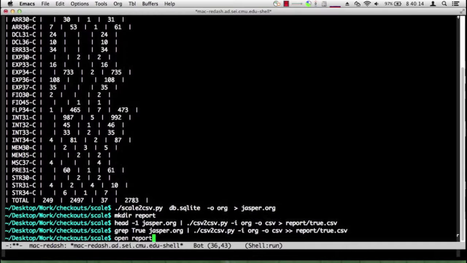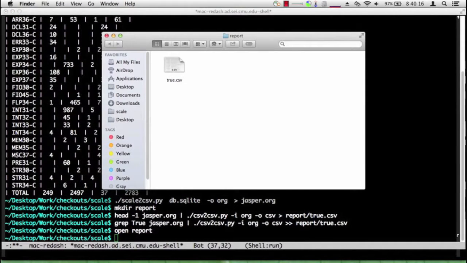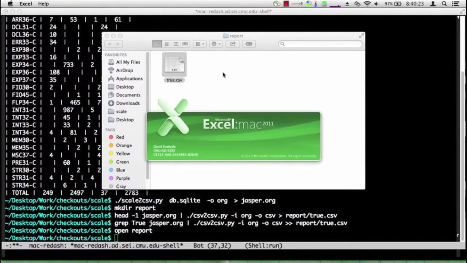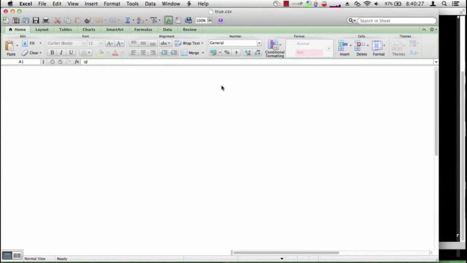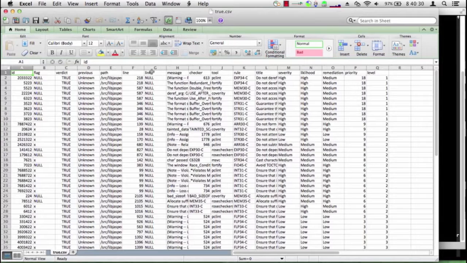This command, open report, will bring up the report directory in the Mac Finder. I did that simply because I can now double-click this true.csv to have it open in Microsoft Excel. And here is the true CSV in Microsoft Excel. I'll do a few nice formatting things, such as bold and underscore this thing to make it appear professional. We'll right justify a few of these items as well.